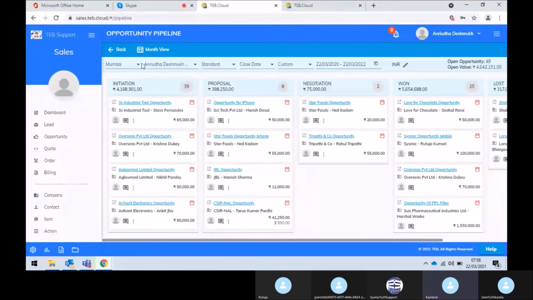I can see it member-wise as well. As I have shown you, this is the kind of filter which we use. And if any deal is getting closed, it shows me the outstanding 49, which includes 39, 8, and 2, and this is the amount also. It is not counting the won and lost value.